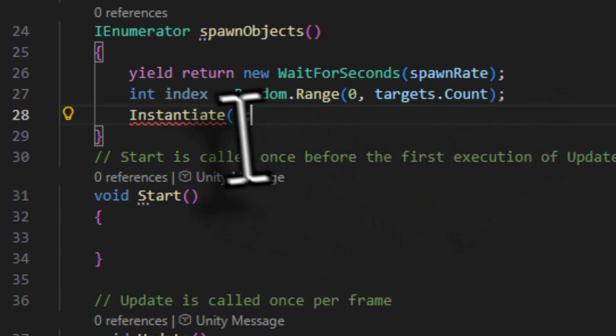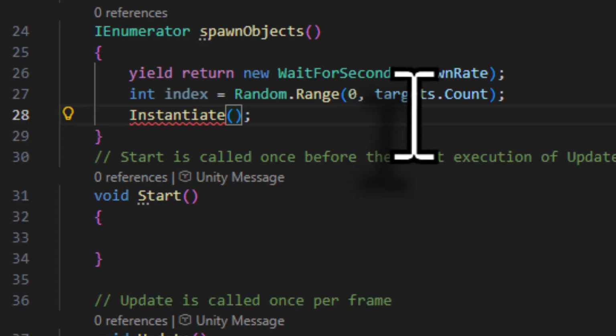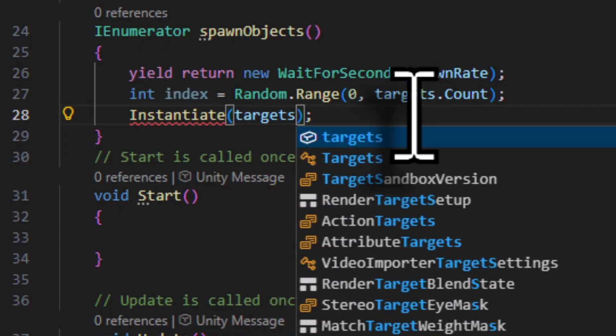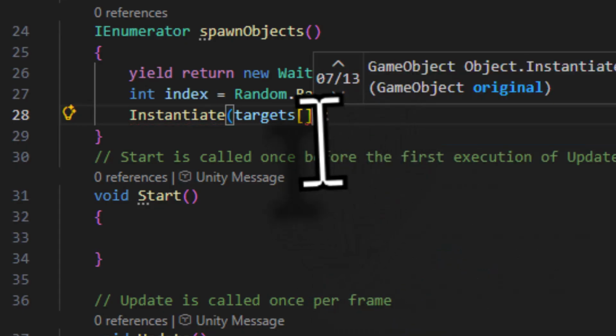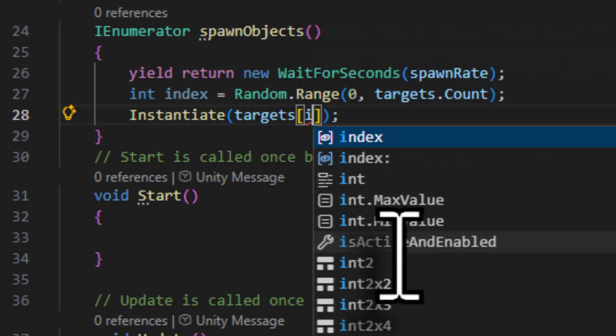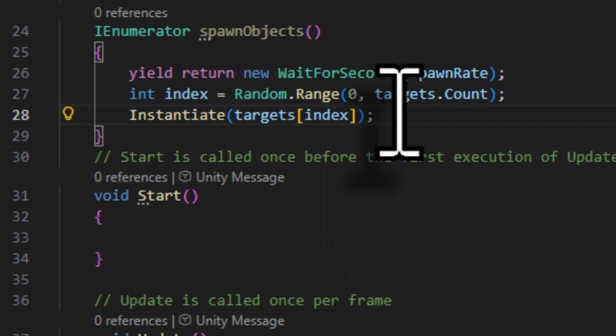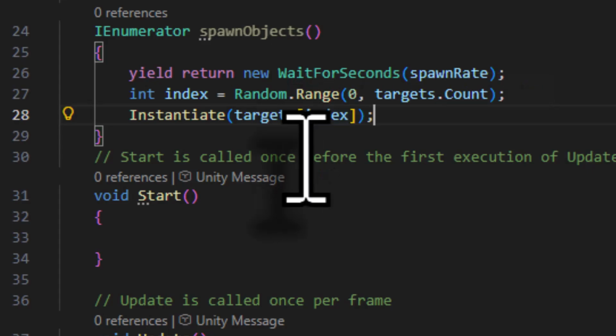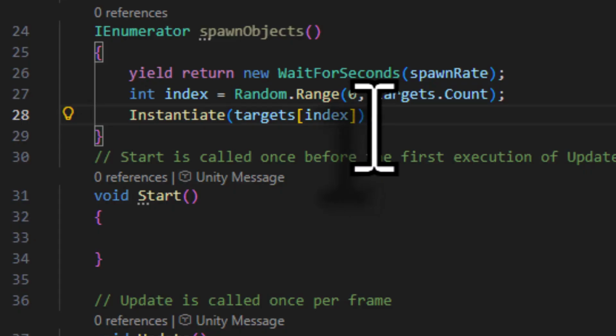Inside this Instantiate I am going to instantiate what? The targets, and in open close square brackets I will call my index number. And if you remember, in our previous session we put this entire code in a for loop. Now here also I want this to loop continuously, infinitely, so it should keep spawning.